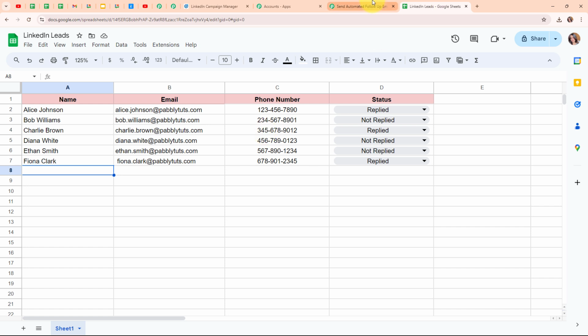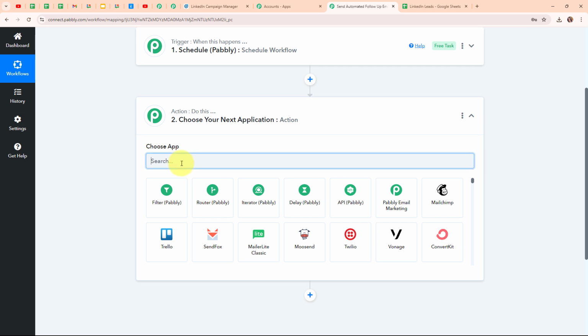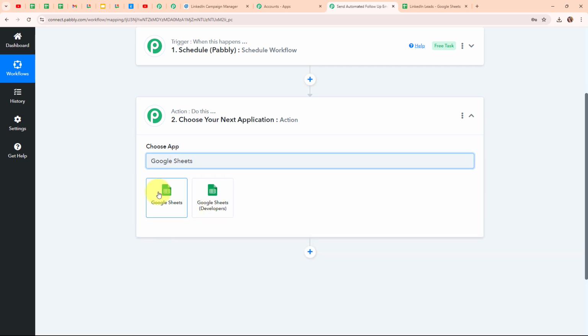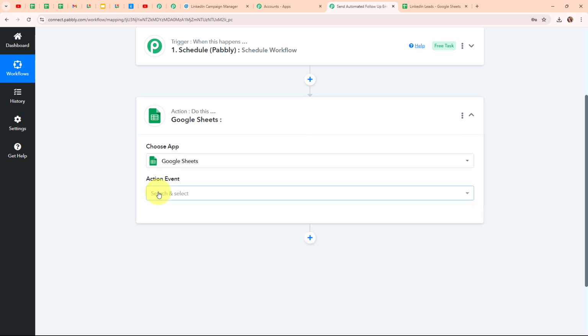So for that, here in this action step, I need to select my action application as Google Sheets. Google Sheets is a free web-based spreadsheet program that allows you to create, edit, and share spreadsheets online. It's like having a powerful and flexible digital workbook that you can access from any device with an internet connection. People use Google Sheets because it's super convenient for collaborating with others in real time.